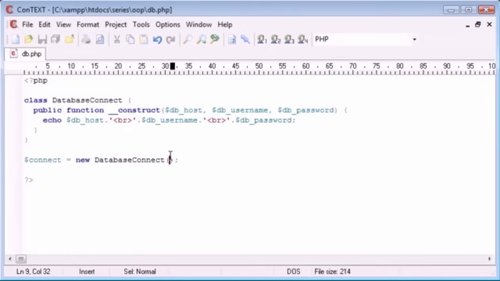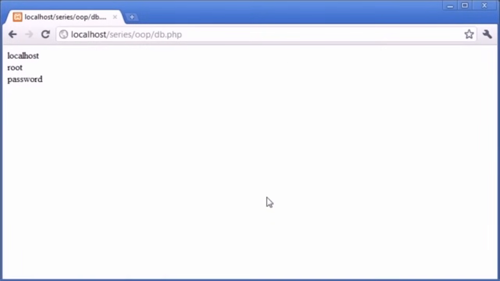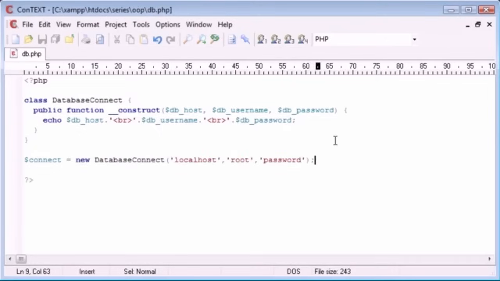So let's supply it with the arguments that it requires. We've got 1, 2 and 3. The first one I'm just going to say localhost, and I'm going to say root, and I'm going to say password. So let's go and refresh, and you can see that that's simply taken the constructor and echoed out the arguments that we've passed into it. So we know that that works now.